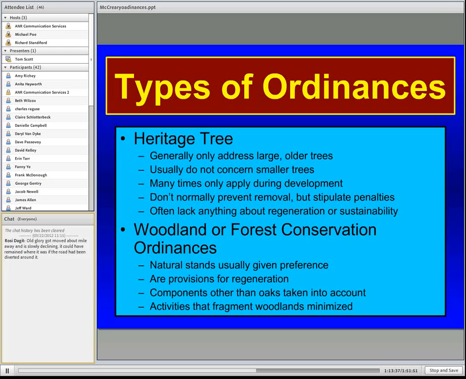The problem with heritage tree ordinances, obviously, is that they essentially just address the large older trees and do not deal with smaller trees. There can be multiple reasons why this may not be a good idea. Some people have called these large older trees the living dead or museum trees. They're not trees which are going to be around forever. It's nice to have them, and they can have some very important ecological values, but it doesn't really address long-term sustainability. And so when you're just dealing with the larger trees, there are some limitations. You're not talking about regeneration. You're not talking about sustainability.